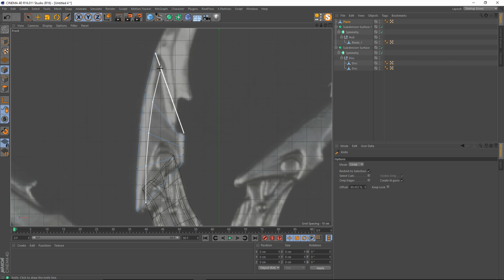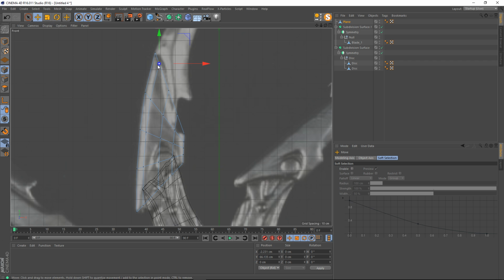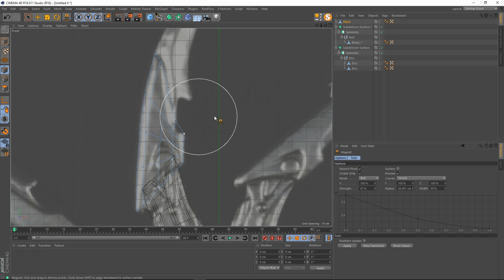And I want to add an edge loop where the sharp part of the blade will be, so maybe here, and then add another loop and maybe a couple of loops actually to create the thickness. Alright, and let's go ahead and readjust the new points. So grab my move tool and reposition them. I can also press MI and use the magnet tool to readjust this shape.